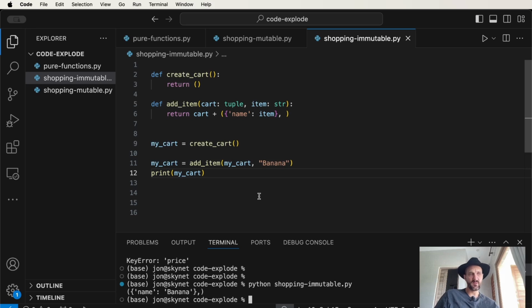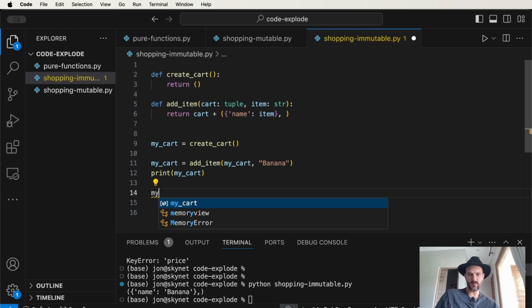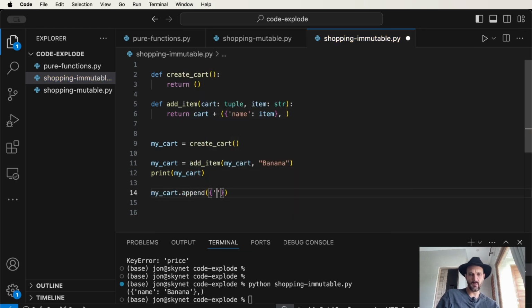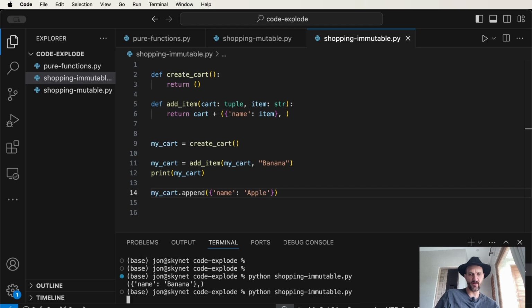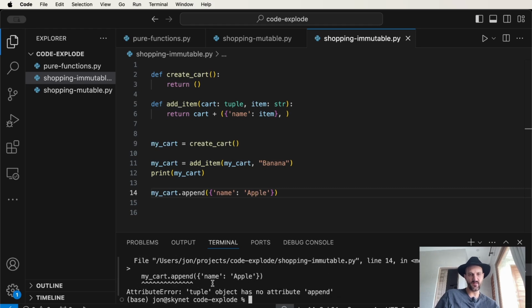Okay, it works. So now what would happen if we tried to rewrite our erroneous code that broke our last shopping cart? So if I say my cart dot append name. Okay, what happens? So we've just written the code and then we tried to run it, and we can immediately see there's an error because the append function does not exist on a tuple object because it's immutable. So we've avoided this kind of bug through immutability and functional programming.